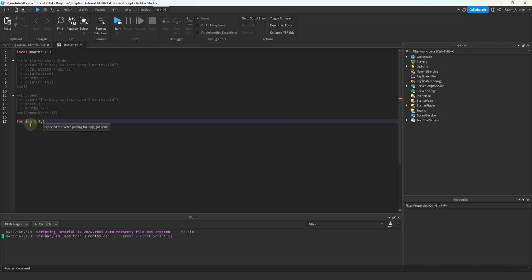So in this case, let's explain this. We want our for loop to repeat its code according to a counter that starts at 1, ends at 3, and changes by 1 each time the code inside the loop runs. After setting the counter variable, we then add the do keyword to tell the computer what to do.